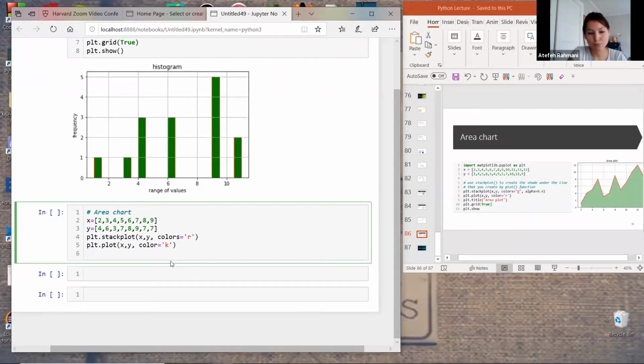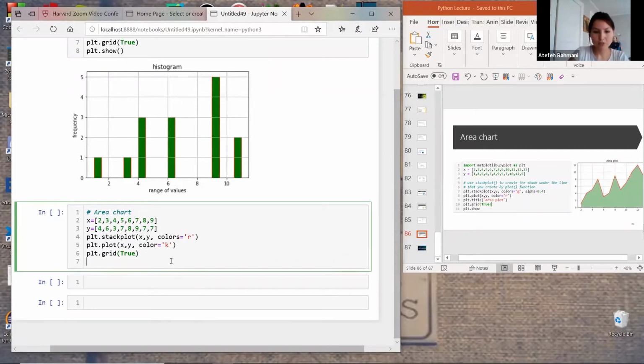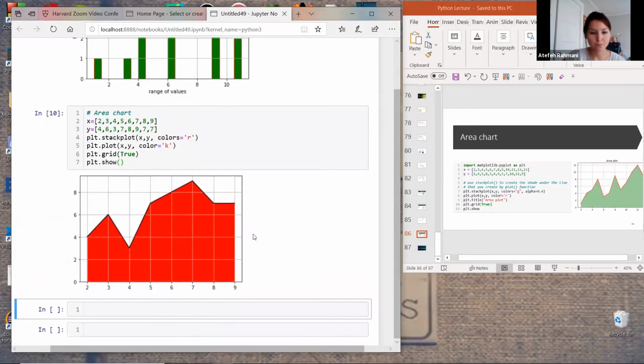Now let's put that grid function that we learned. We just learned it. plt.grid and passing the argument True into it, and then let's write that line of the code, show my function, okay? And now let's run it. See how nicely we have a red area, the shaded area under the line that we have, the X and Y line.